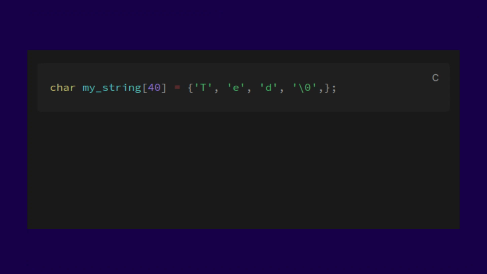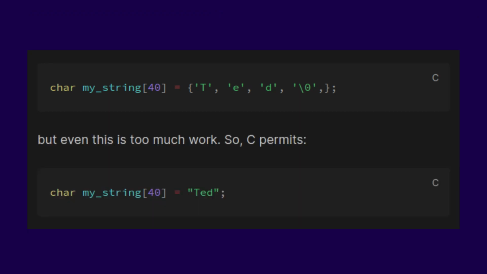One option is to write this, but even this is too much work. So C allows us to write this. This alternative initializes the character array myString with specific characters ending with a null character when double quotes are employed rather than single quotes, as demonstrated in the earlier instances. The null character is automatically added at the string's conclusion.